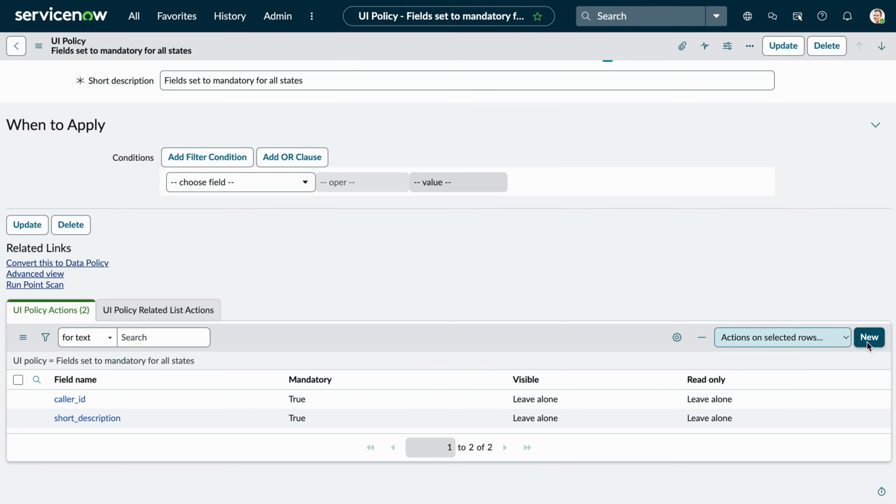Now let's do one thing. We can see here the UI policy actions. We call it field name, we say if it's mandatory, and we can also say if it's visible, read only, and so on and so forth. So what I'll do is I'm just going to create a new action, and let's just set this to description. Description, I'm going to say mandatory is true.